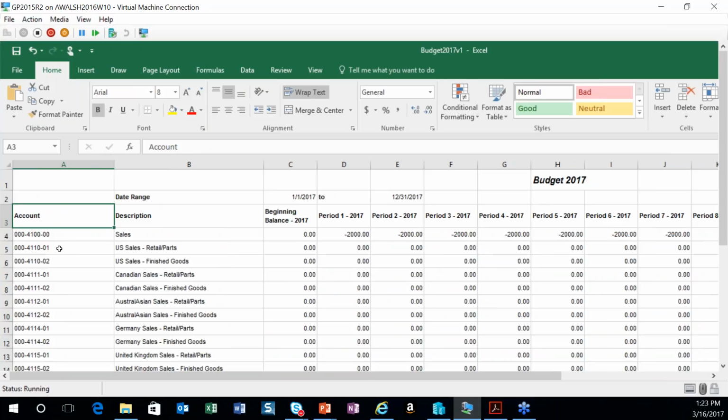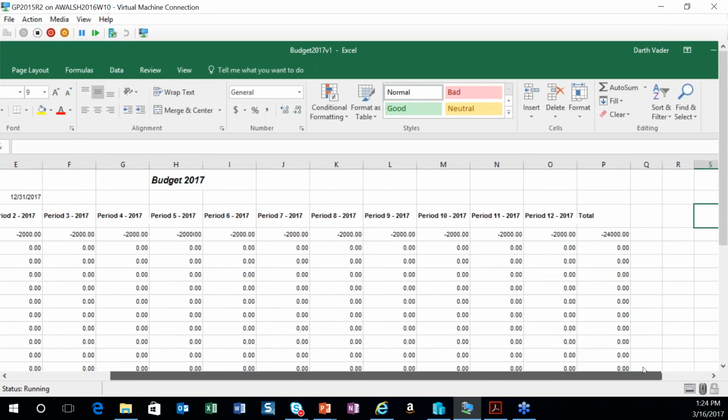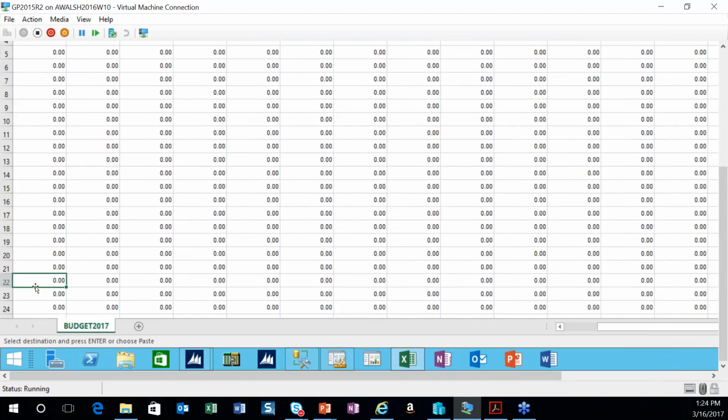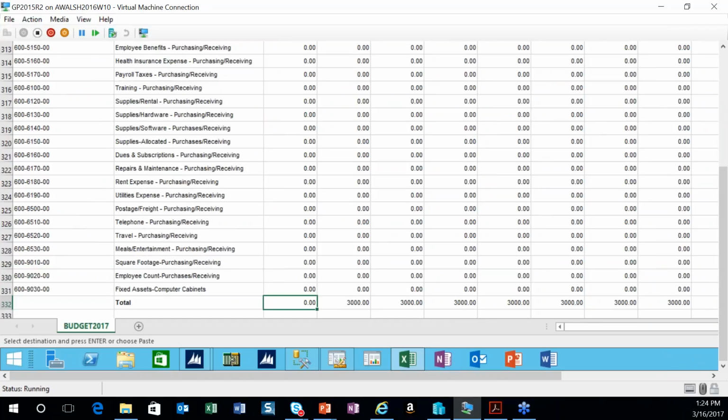Okay, so the columns that we have here, obviously, there's an account column, there's your description, you have a beginning balance. If you want a beginning balance for your budget, you can have that. All of your periods. It also has your date range, has your title up here, all the way to December, and then to the total. There is also a master total at the end. So just in case that you need to see your totals and what they look like, there is one all the way at the bottom.